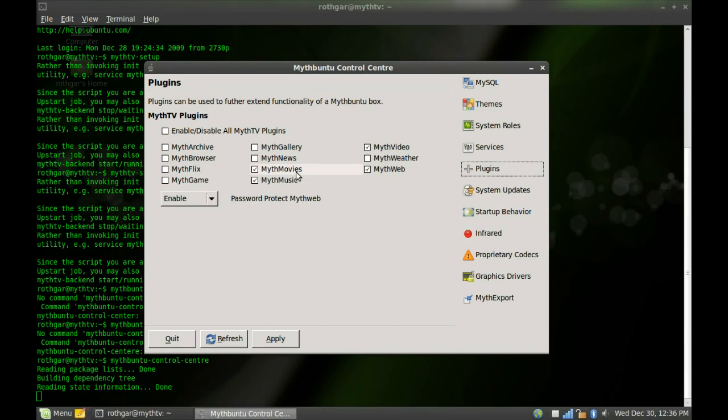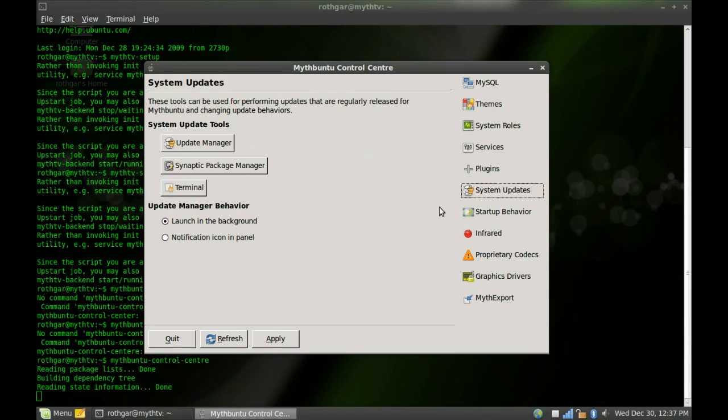MythMovies, I believe that one shows movie times in your area. MythMusic plays your music. They have some games. MythFlix will manage your Netflix queue. Browser is an actual browser. And Archive will allow you to burn shows off to a DVD or CD. And enabling a password for MythWeb is here as well. Updates, you can do update managers, a package manager, or a terminal straight from here.